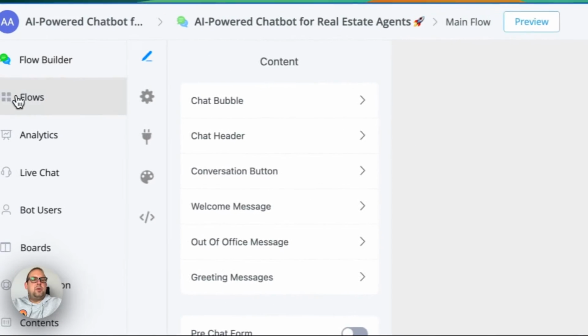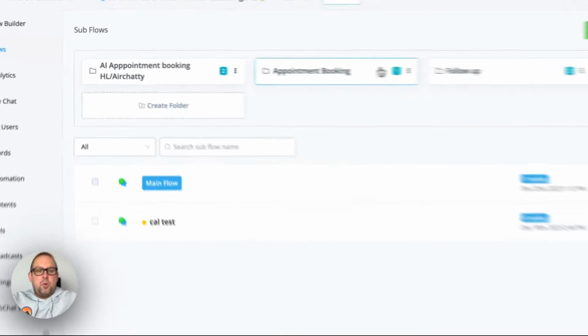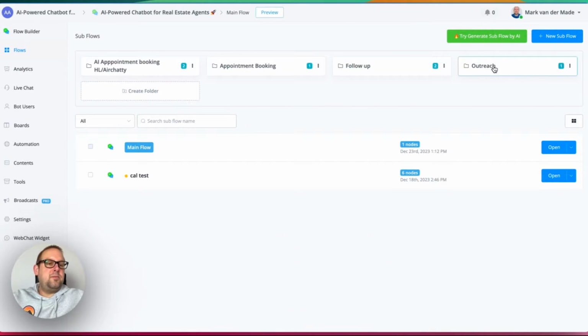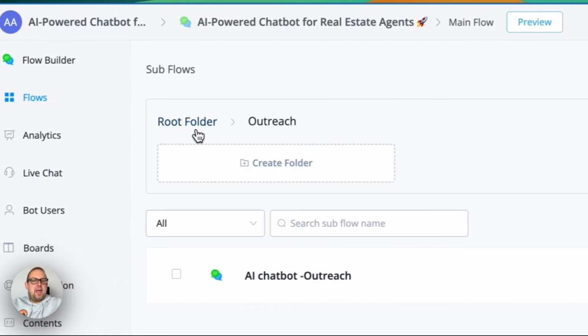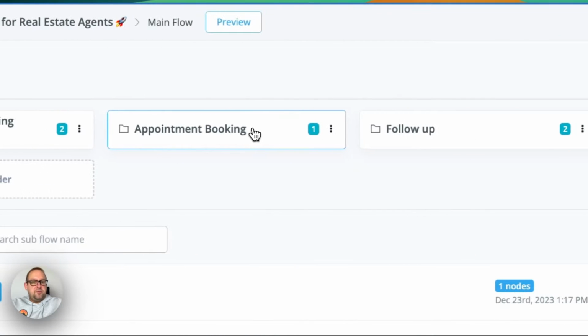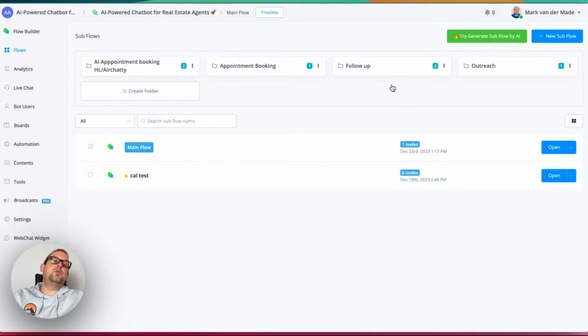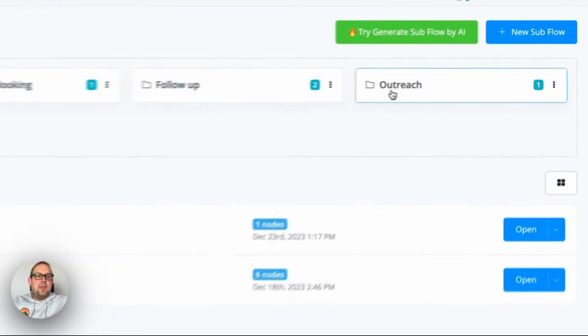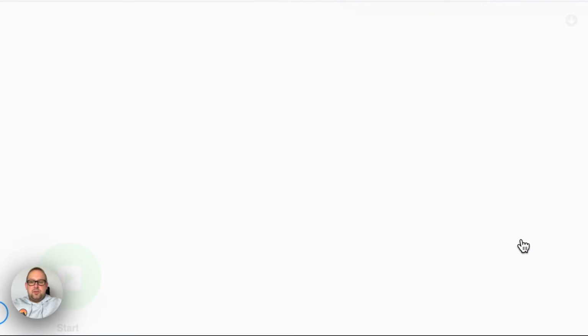So how did we achieve this? First of all, we have a few flows. We have the outreach flow, which is inside of this folder. Then we have the appointment booking, which is default, and also some reminder flows for if the user does not respond anywhere in between.